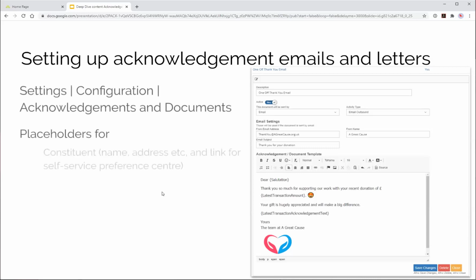So there are various placeholders for the constituent information, like the dear name, the salutation, other things about the constituent that you may or may not want to merge in there. You can also merge in a link, for example, to take them back to the preference center to update their own contact details, which is quite a nice touch sometimes in a thank you letter, just to make sure that you've got the right information.